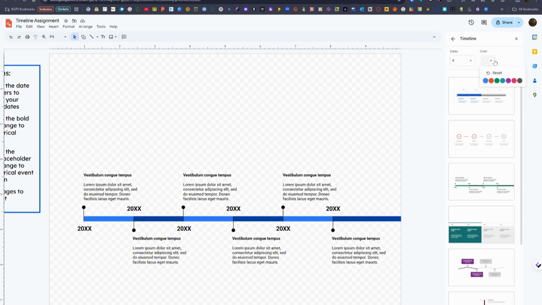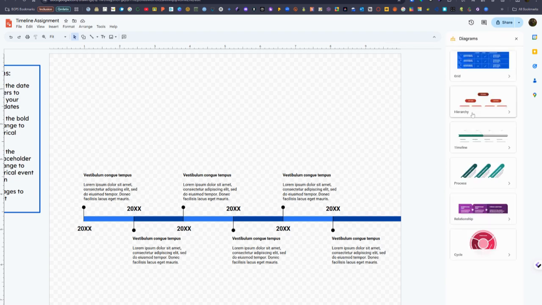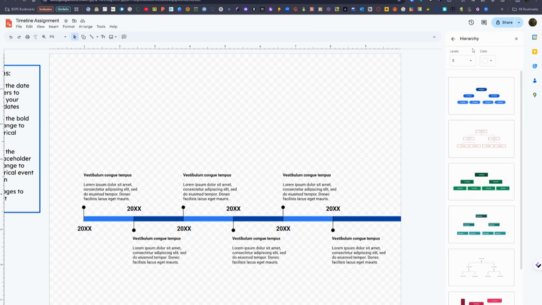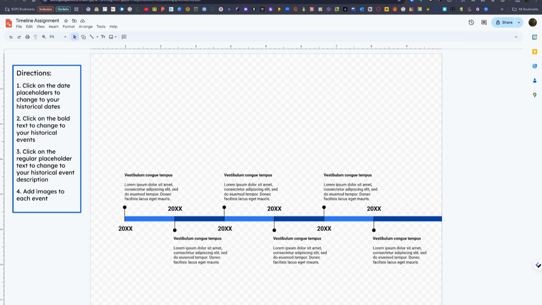So we've personalized this with the different levels and colors. You can do that with the other diagram options. So if we click a different option, you can see the different personalization options over there. One of the cool things about Google Drawings is you can add directions in the margins for students, and then they have the full canvas to interact with.